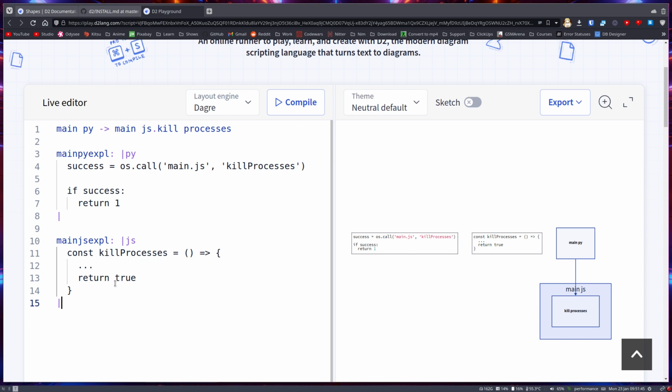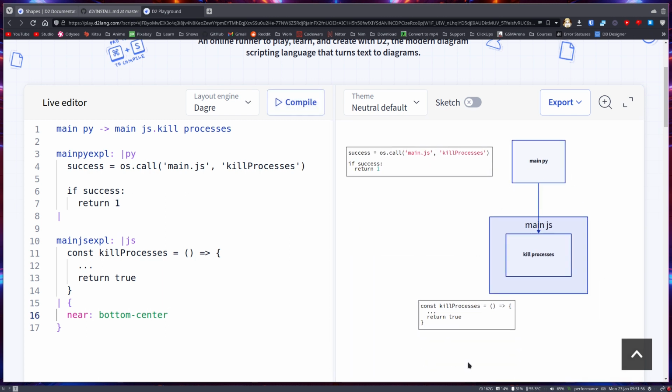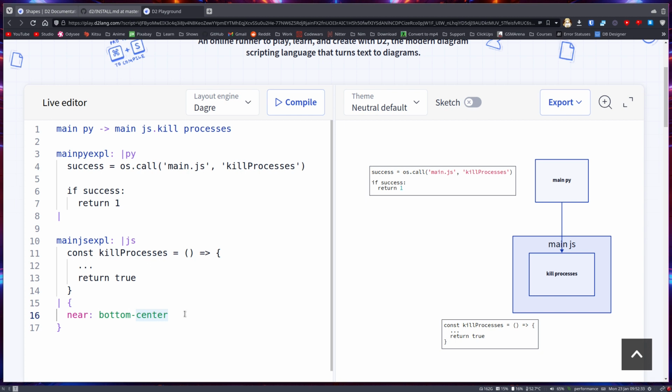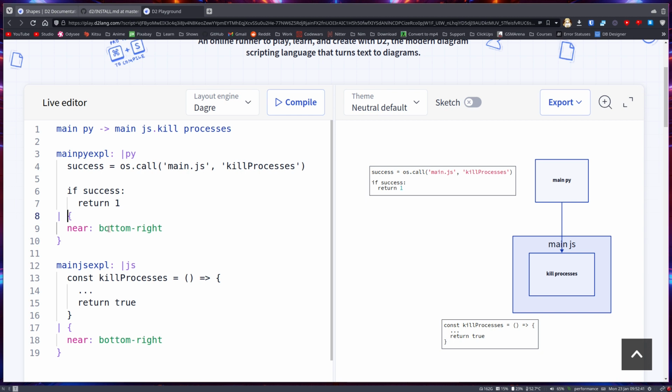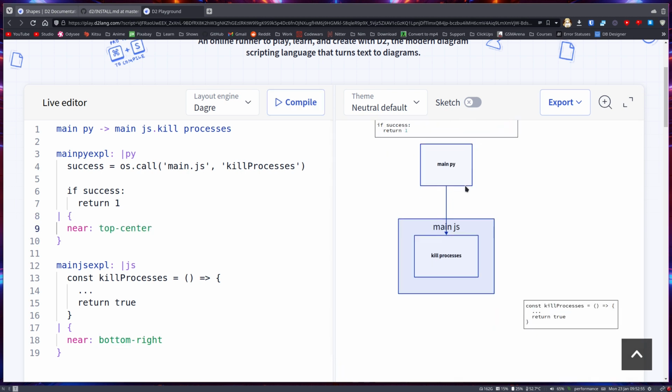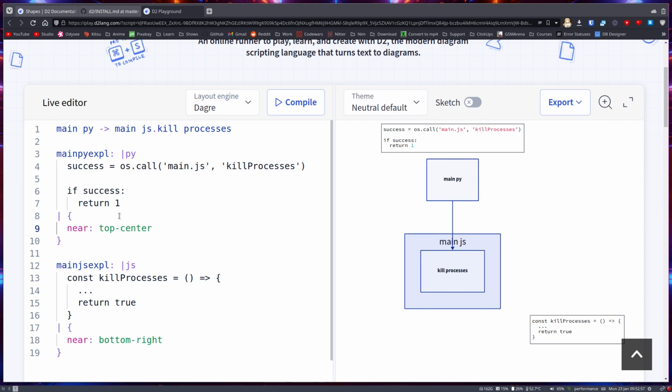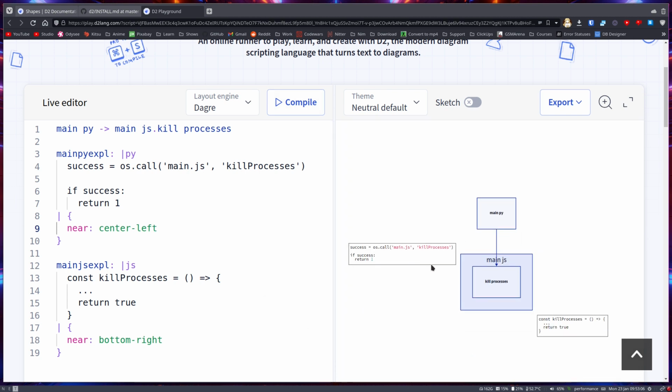So here we could say near bottom center. So now we're specifying this explanation box should be near the bottom center or bottom right. And this one on the top, we can specify it should be near the top center. As you can see now, you can even specify center left. And that's in the center but to the left.